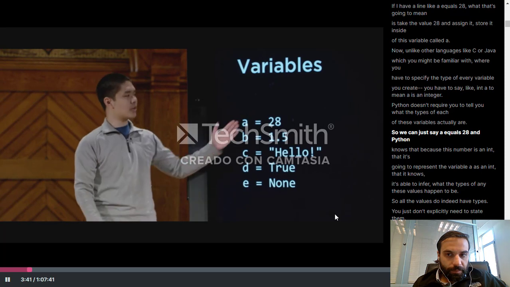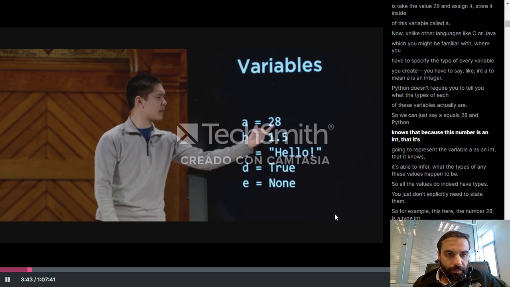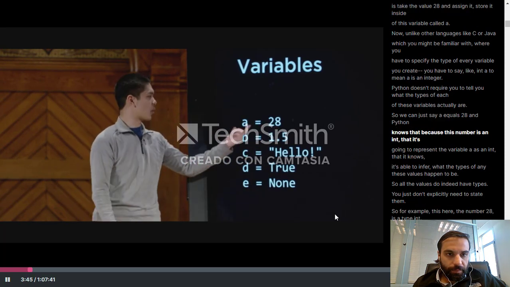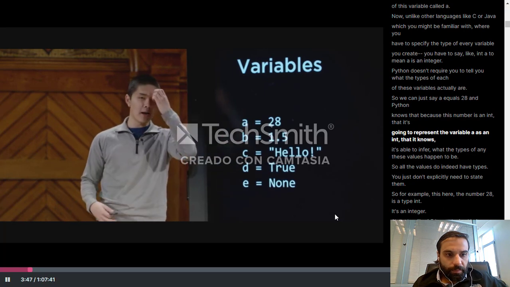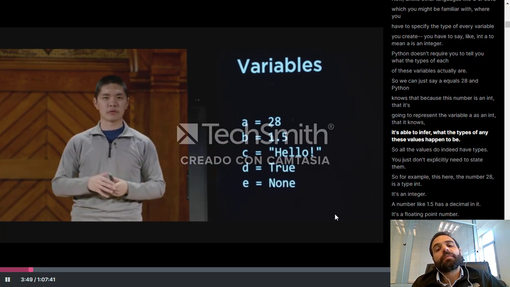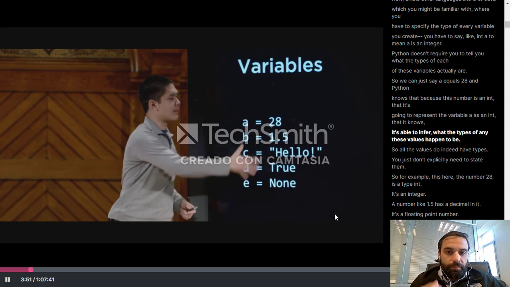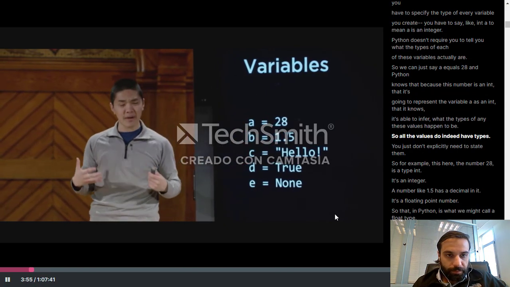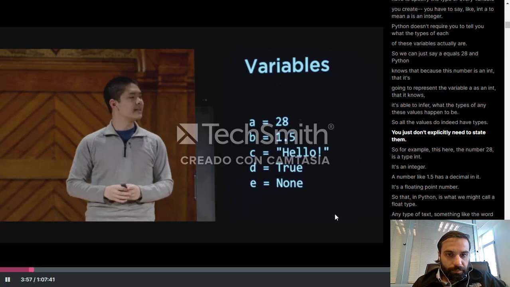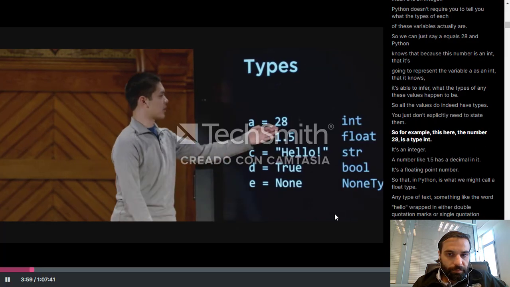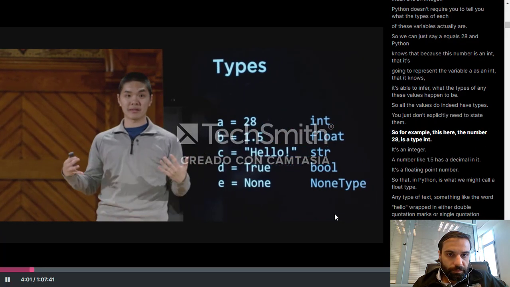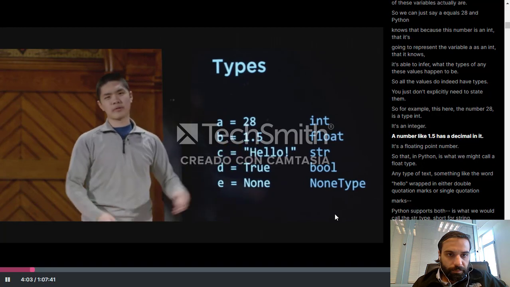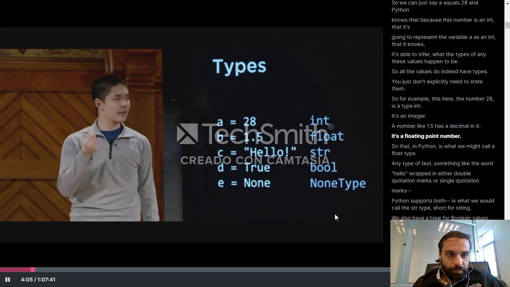So we can just say a equals 28, and Python knows that because this number is an int, that it's going to represent the variable a as an int. And it's able to infer what the types of any of these values happen to be. So all of the values do indeed have types, you just don't explicitly need to state them. So for example, this here, the number 28 is of type int, it's an integer. A number like 1.5 has a decimal in it, it's a floating point number.